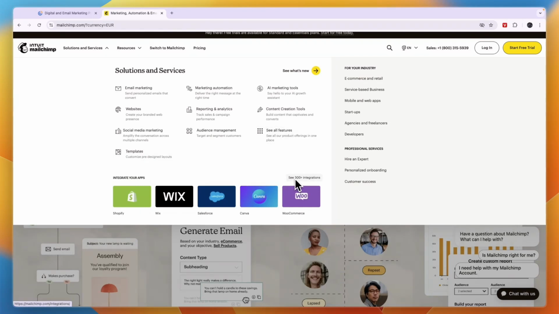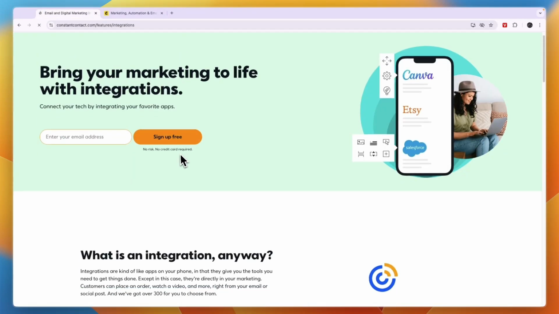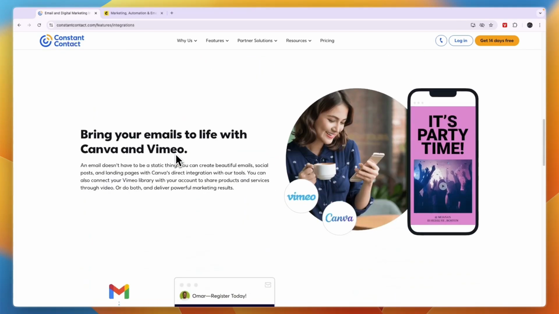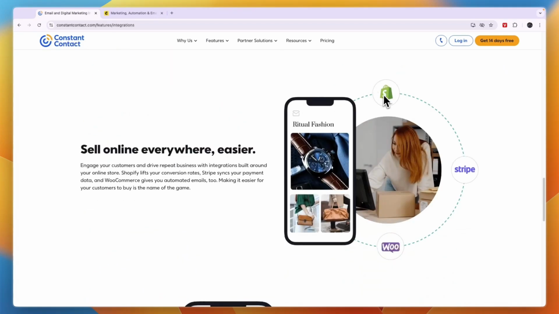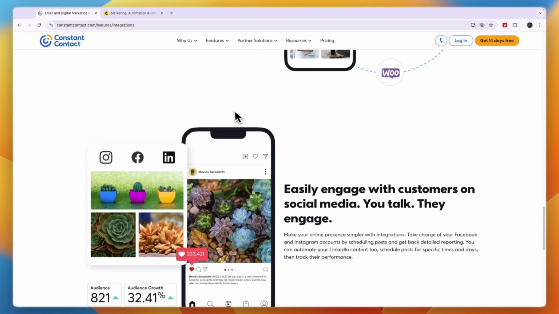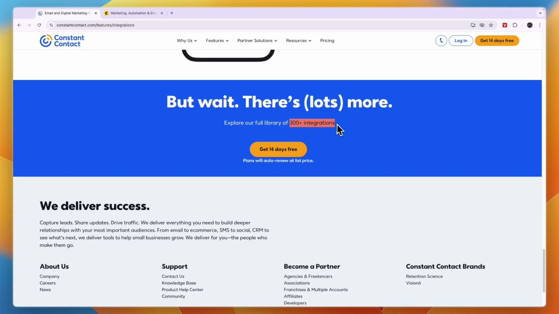Now, it integrates with over 300 different tools, such as, again, Shopify, Wix, Salesforce, Canva, and WooCommerce. Now, the integrations on Constant Contact, you can see some of them right here on their integrations page. So you have Shopify, Stripe, WooCommerce, and they also offer over 300.